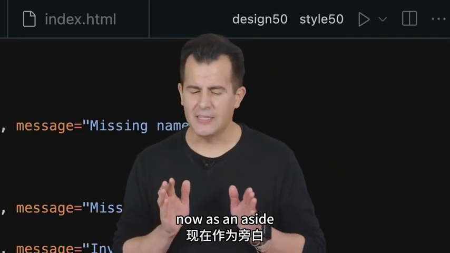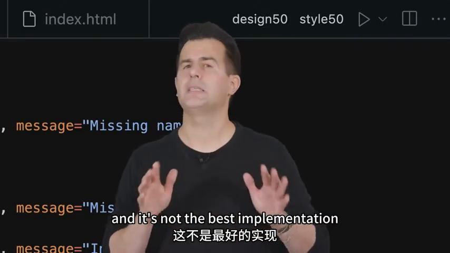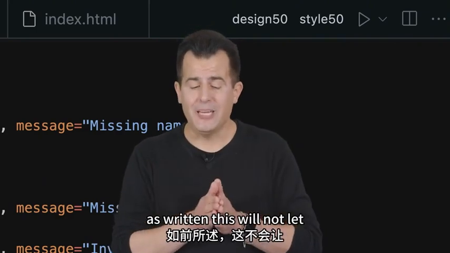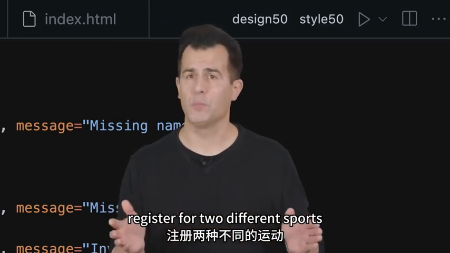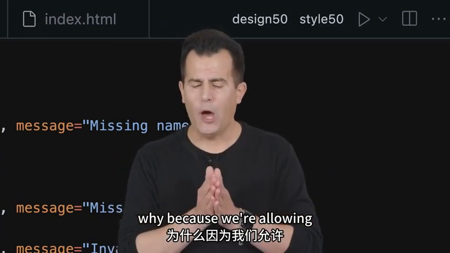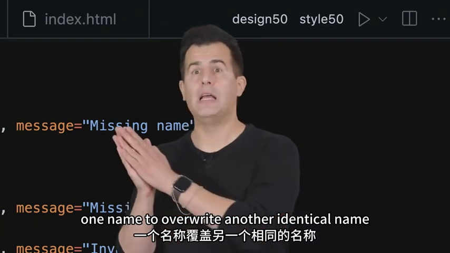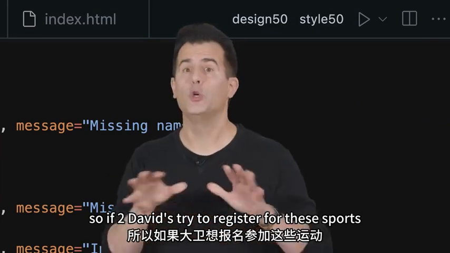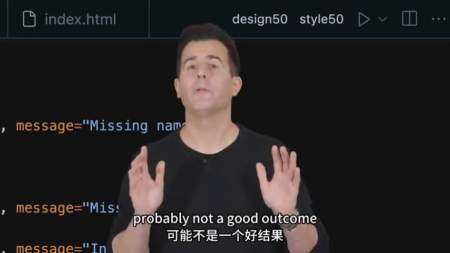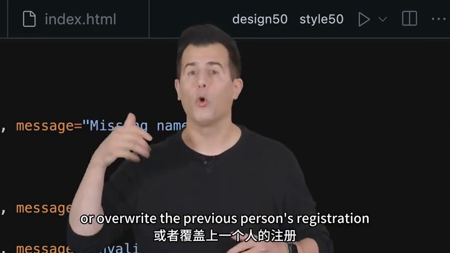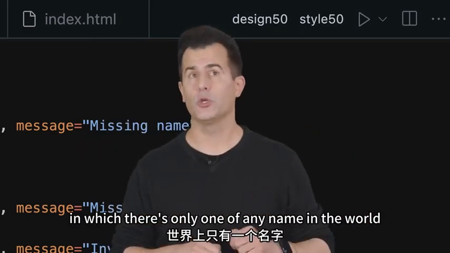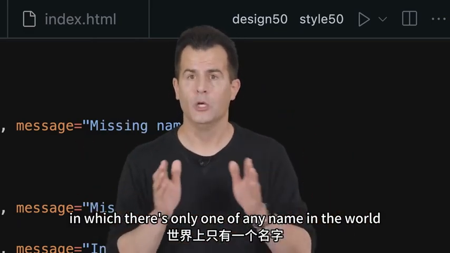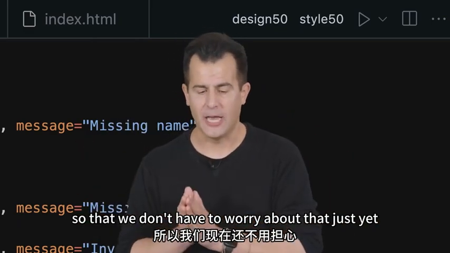Now, as an aside, this is a little naive of me, and it's not the best implementation. As written, this will not let two Davids, for instance, register for two different sports. Why? Because we're allowing one name to overwrite another identical name. So if two Davids try to register for these sports, probably not a good outcome because we're going to clobber or overwrite the previous person's registration. But let's consider a simple world in which there's only one of any name in the world so that we don't have to worry about that just yet.